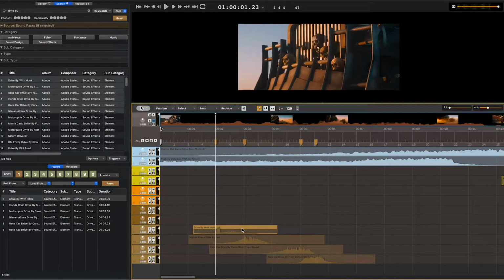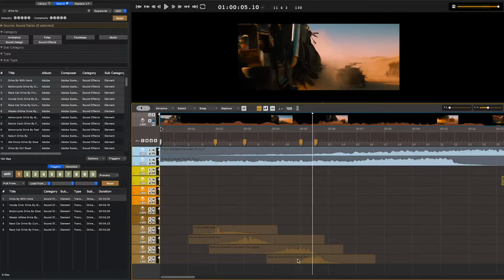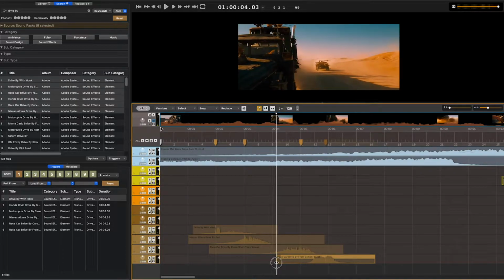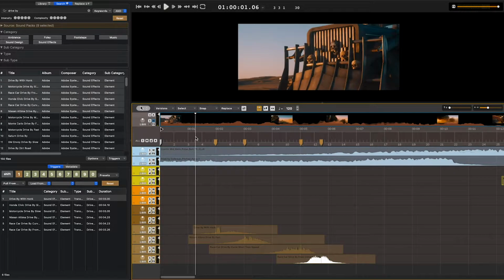I can select a sound and use the greater than less than keys to nudge a sound by a frame. I notice one of the sounds isn't quite fast enough, so I press E to switch to the time stretch tool and make it a little faster. Alright, let's hear this.